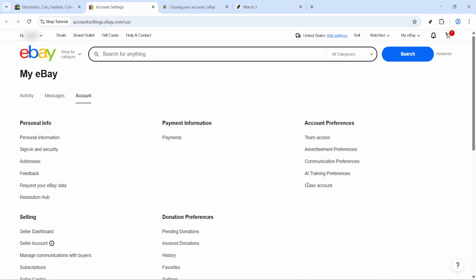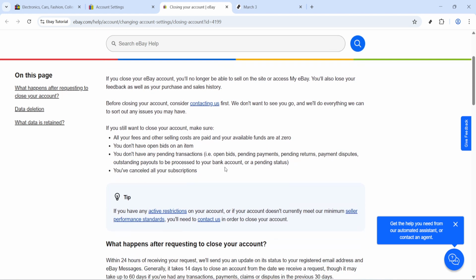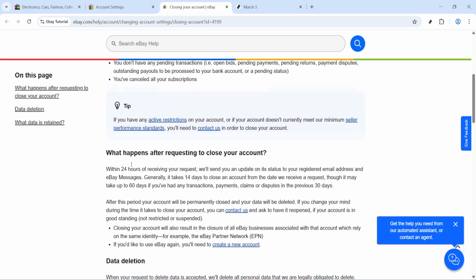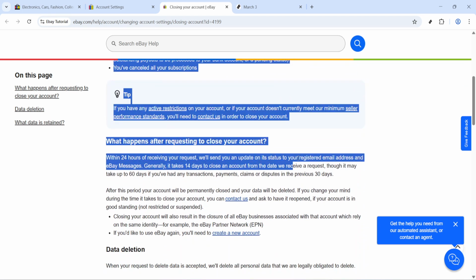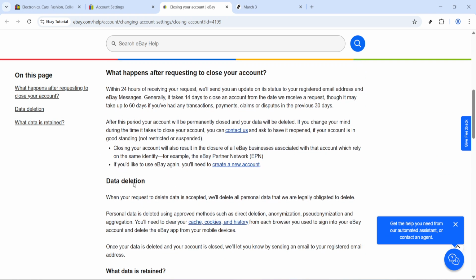Within Account Settings, look for the option labeled Close Account and click it. This link opens eBay's closure flow, where you'll see important information about what closing your account means. Expect to review a brief explanation of the consequences, such as losing access to your buying and selling history, messages, and saved settings, and any conditions that might delay closure.